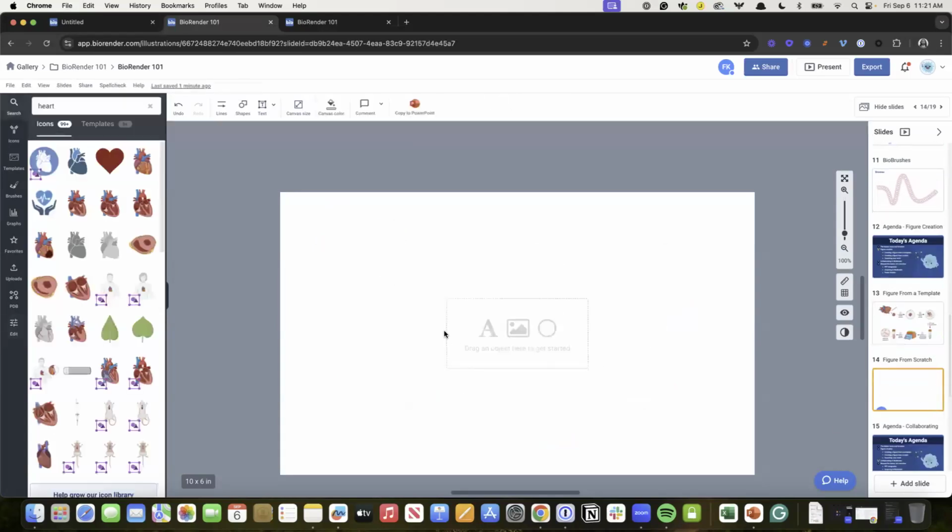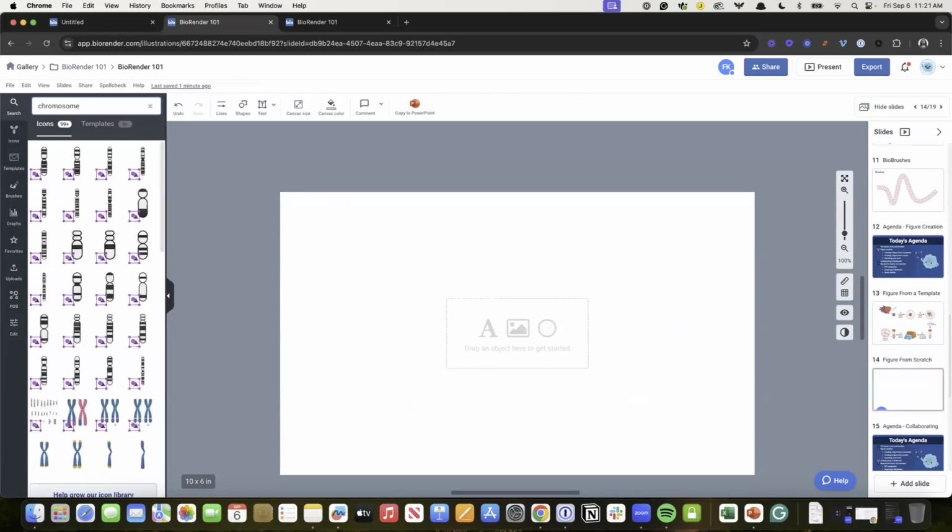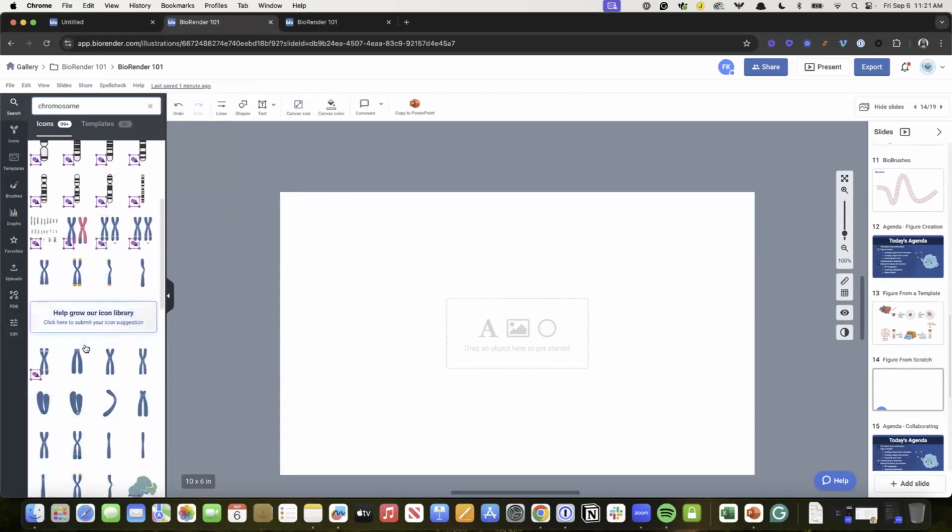Next on our list, we're going to create a figure from scratch. Let's use a DNA example. So I'm going to start by searching for a chromosome. And there's a lot of different options. Let's choose the simple centric chromosome.